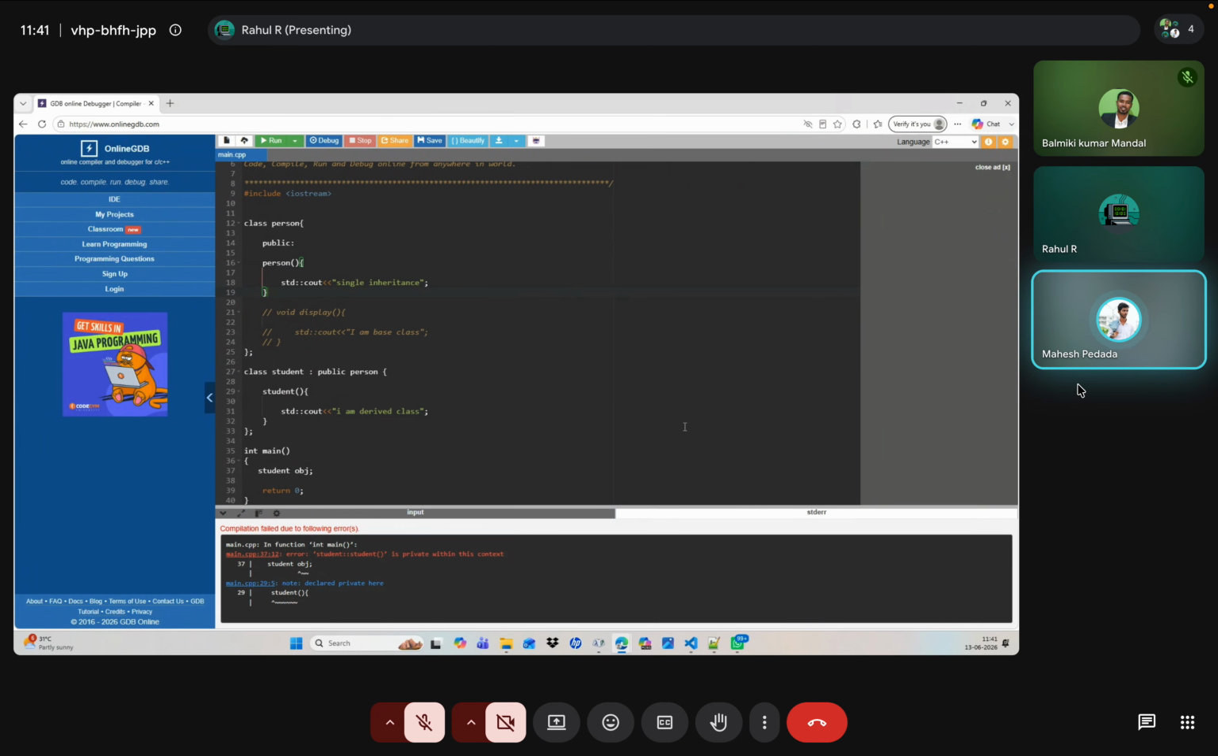But I think we need to add that person's constructor to this also, right? If we are inheriting that class, if I'm not wrong. Yeah, you are partially correct, but we can't derive a constructor into the student. I mean, we can't derive person's constructor into a student class. Okay. And here you forgot the public inside the student. Exactly. Good catch.